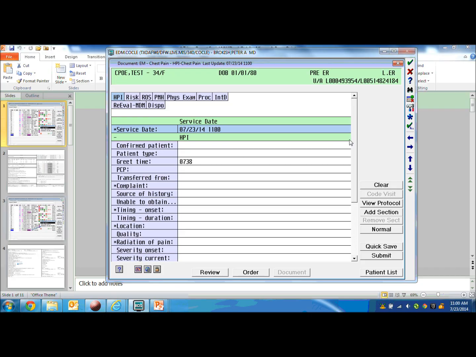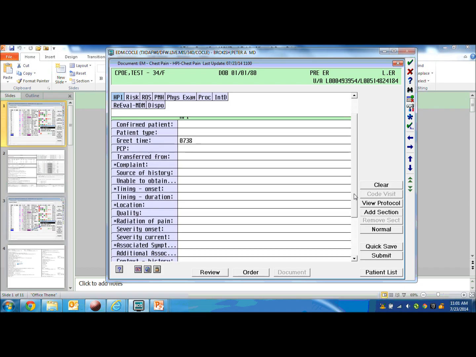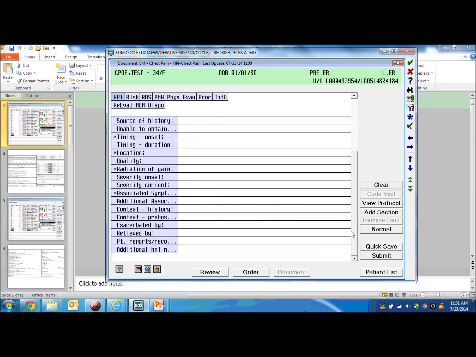In the HPI section, you'll notice that some have an asterisk by them. These are called hard stops. These are required to be able to sign the chart. Something needs to be documented in these to be able to sign the chart at the end.